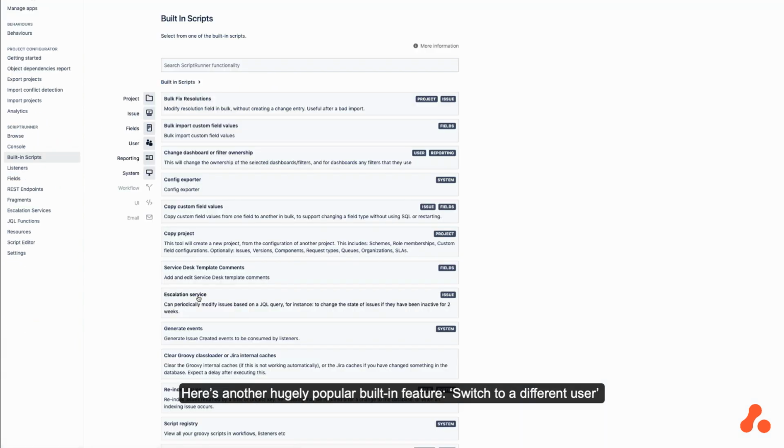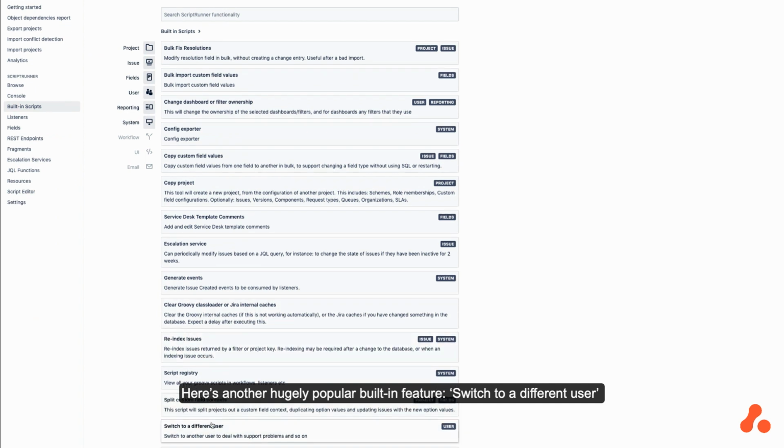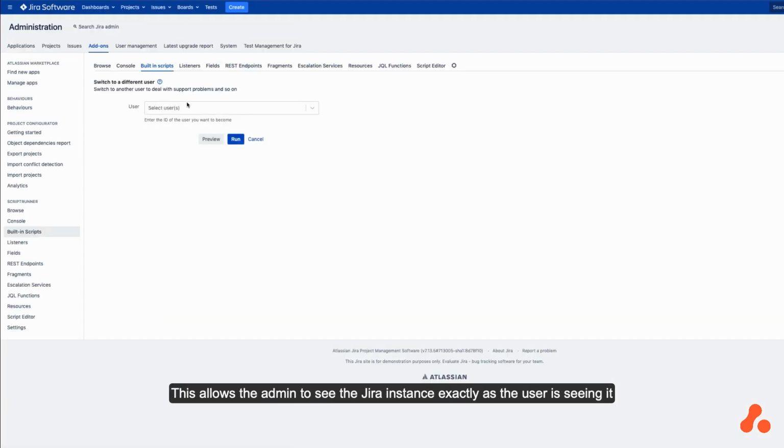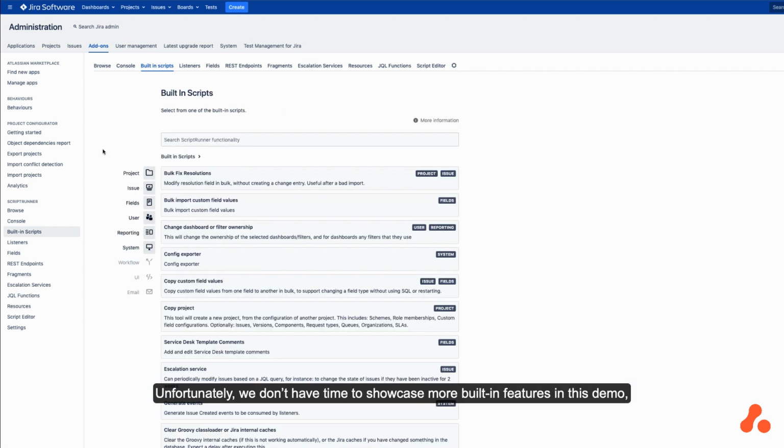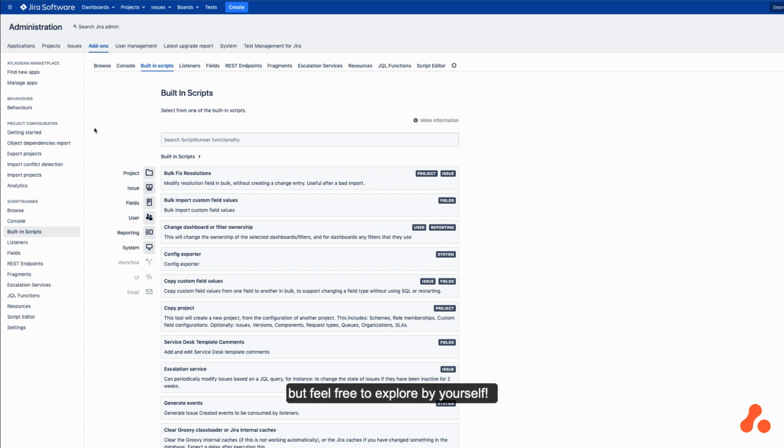Here's another hugely popular built-in feature, switch for different user. This allows the admin to see the Jira instance exactly as the user is seeing it, so they can start troubleshooting the user's issues. Unfortunately, we don't have time to showcase more built-in features in this demo, but please feel free to explore by yourself.